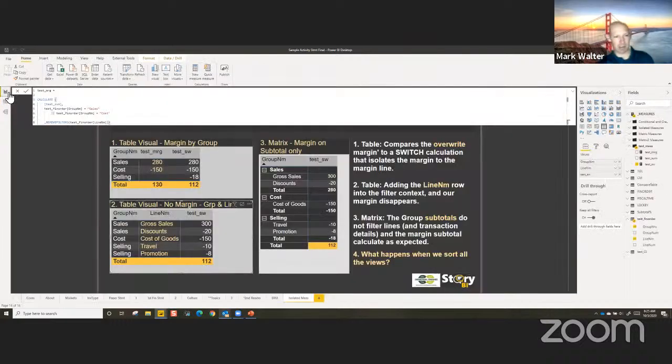I go back to my income statement and the margin's gone. The margin's gone again. I don't see margin anywhere. I don't see it up here. I see it in the total, but I don't see it in either of these tables.